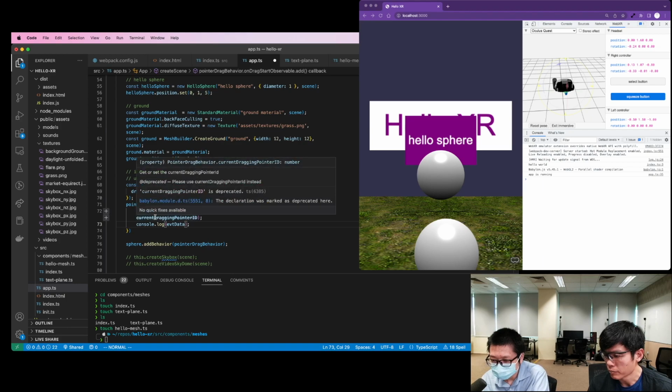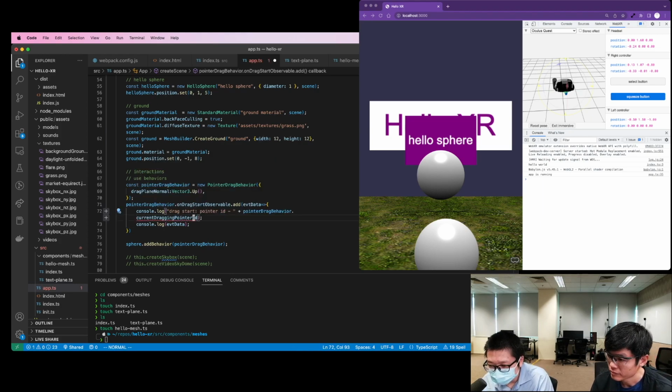It's like Babylon updated the naming. Okay, so what should I use? Use current dragging pointer ID. Okay, they just changed the name. Yeah. Sorry, it should be I. Okay, then it's happy.